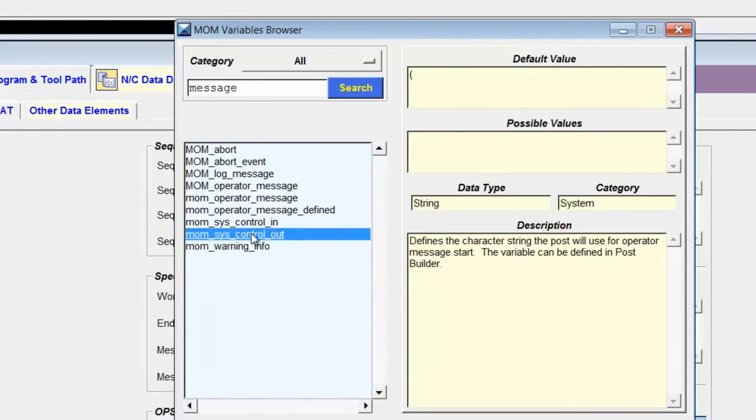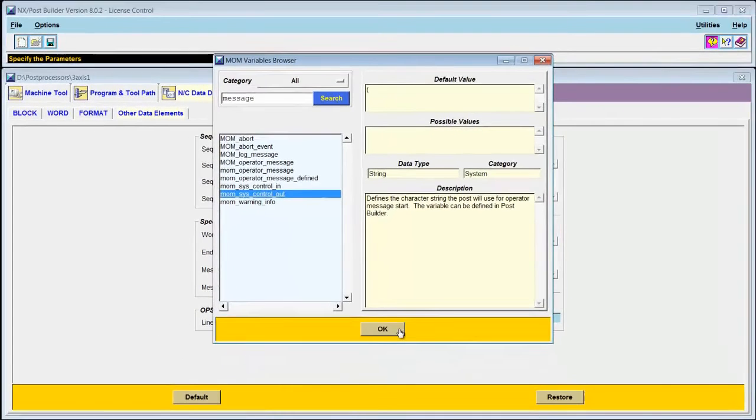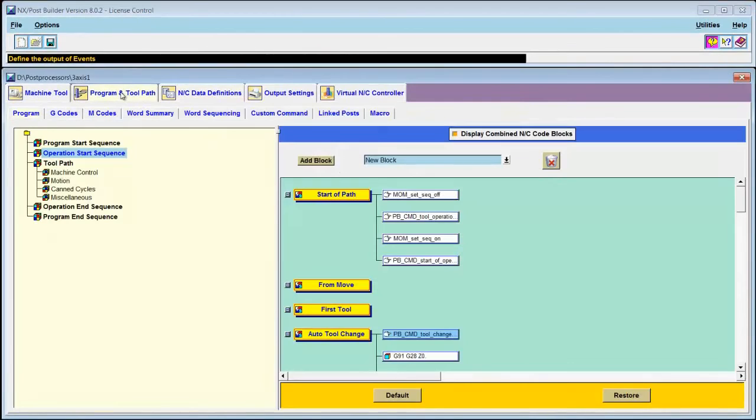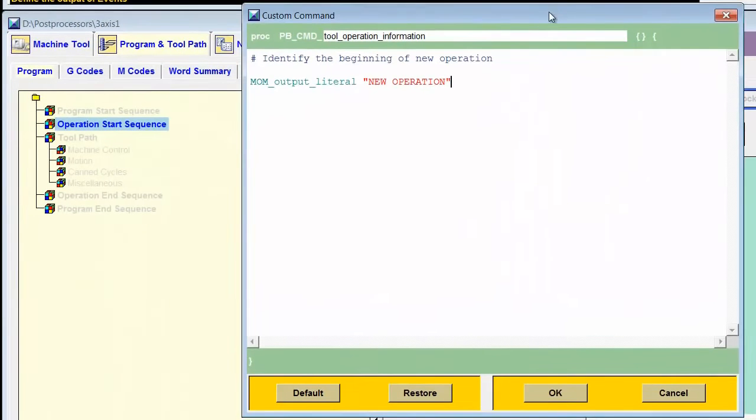Control out passes the control of the NC program to the text string. Control in hands it back to the control for more movement of the machine tool. Now I can return to Program and Toolpath and modify my custom command. First, I have to tell PostBuilder that I will be using these two new variables. The global command tells PostBuilder to go and look for these variables and find where they are at.